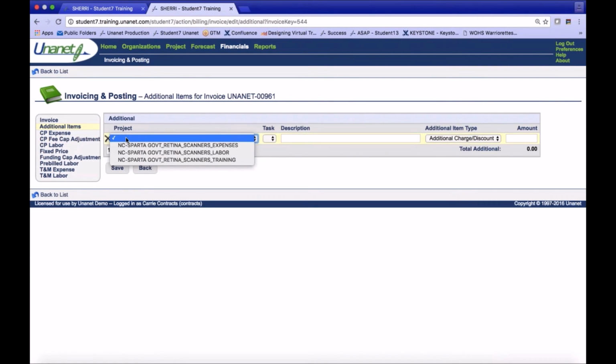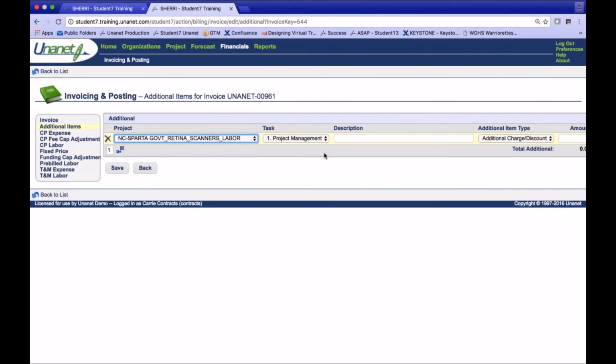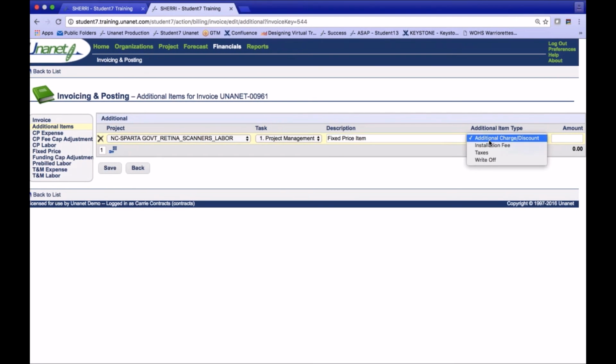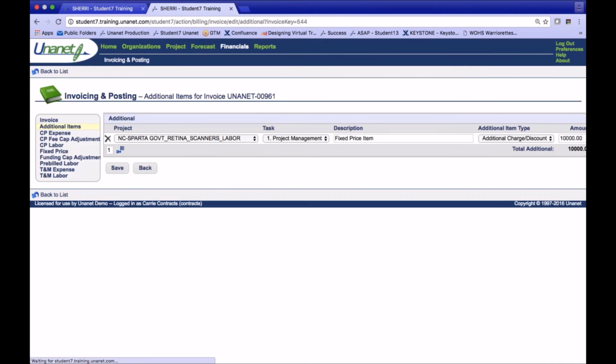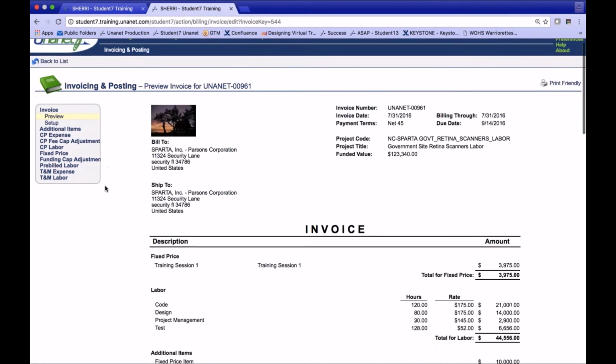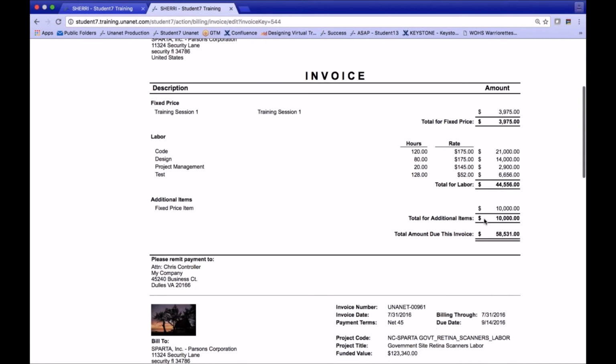I can add a fixed price item for, let's say, the labor, and it can be for additional charge, taxes or write-off, but additional charge here, and say I want to add it for, you know, $10,000. So it would be specific for this one invoice, 0096, for this project and task, and I'm adding that fixed price item for whatever reason you have to, and I'd save that, and then let's go back to the invoice. And you should see that additional item, fixed price item for $10,000. So that's how you would add that one-time item.